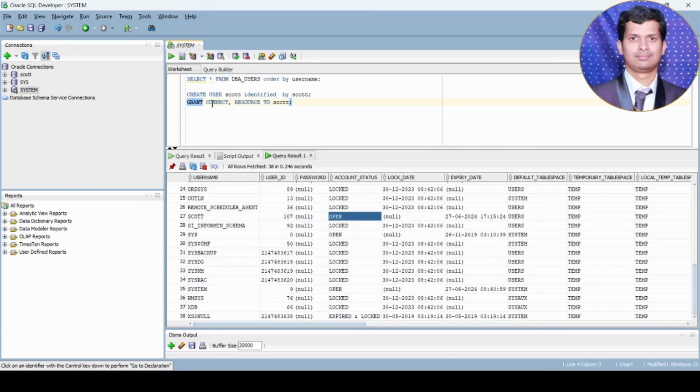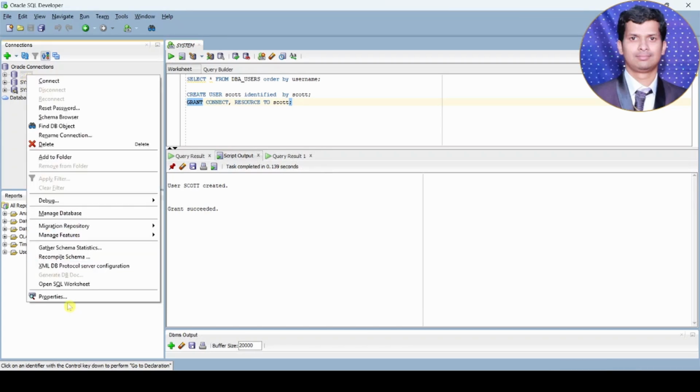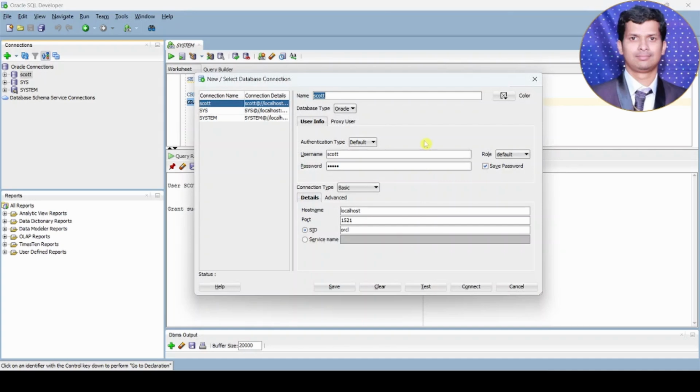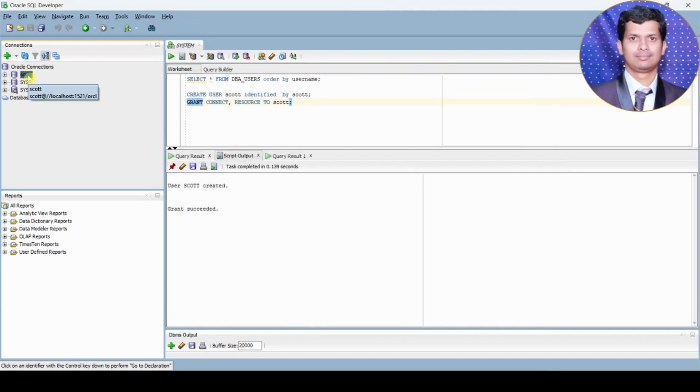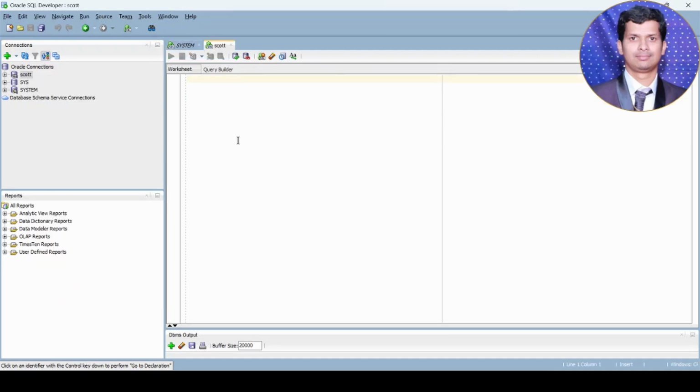We need to give the basic connection, grant connect and resource to Scott. So I have granted the basic default privileges, grant succeeded. After that we can log into Scott. Let's open. Now if I check test, we are able to connect. Okay, so let's connect. Right click here, connect, open SQL worksheet. It will open.